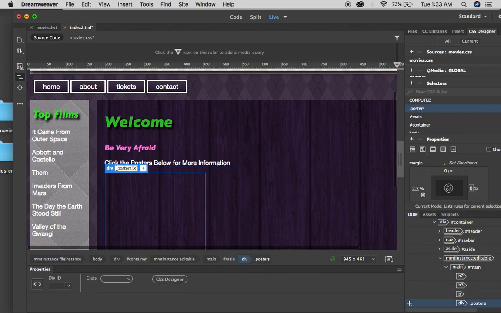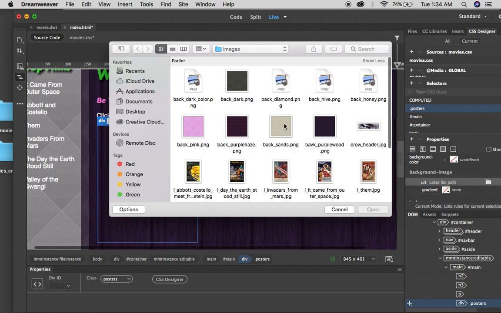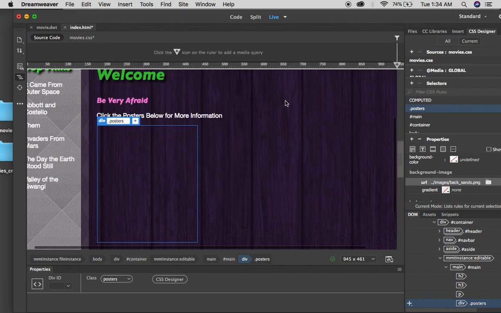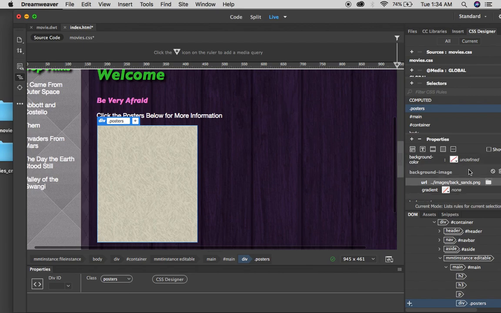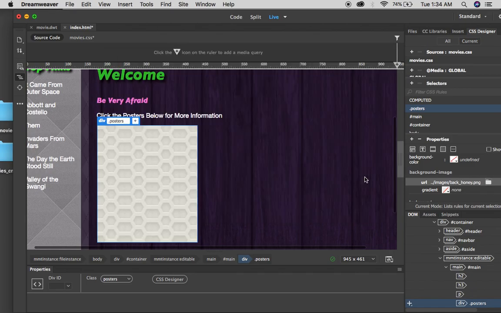Okay, arrow down, but I still have my poster here. There's my poster div tag. I'm on my posters CSS rule. Now I'm going to add a background image in here just to help us see it, or maybe even a background color or image. Let's try that honeycomb thing I keep trying to use. That's a sand one. See that honeycomb one? And there we go.